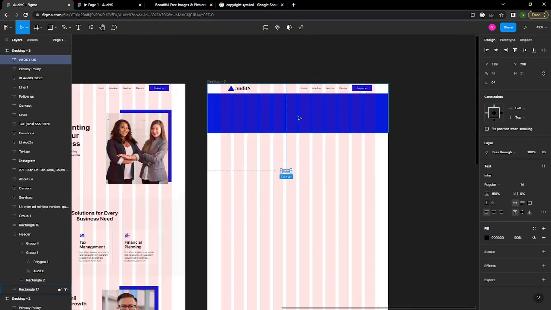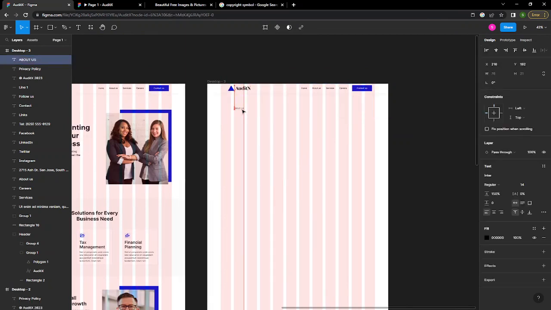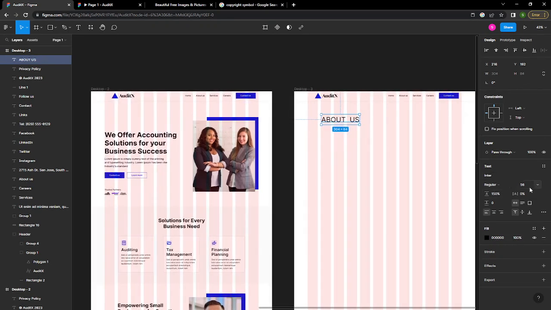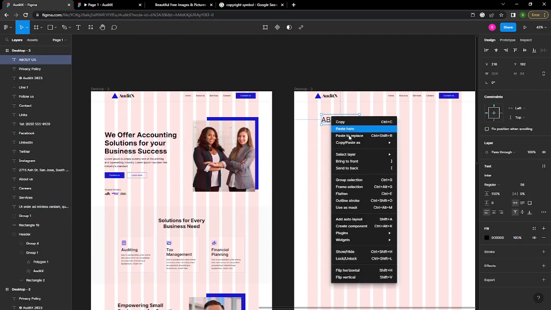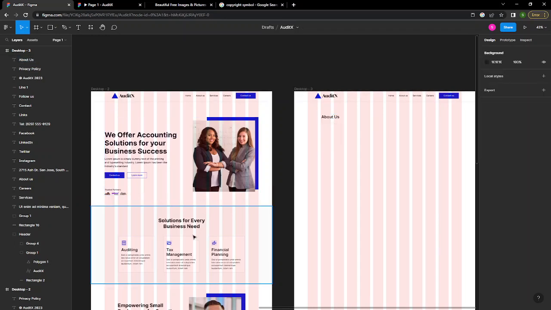So there are many ways to do it. This is not just the only way. I may not even use this. It just depends on your creativity. So about us, this will be my heading, and my H1 is 56. I may not even use H1. I may decide to use this, and just come here. About us, and I will have some text.